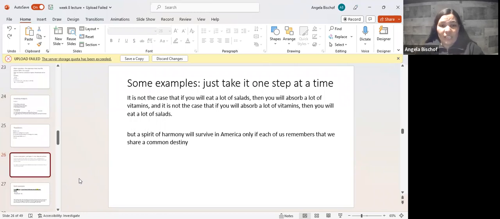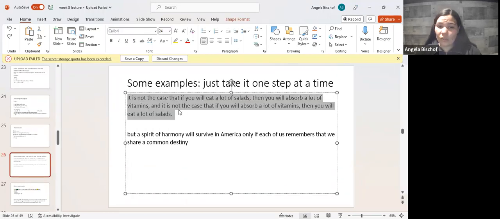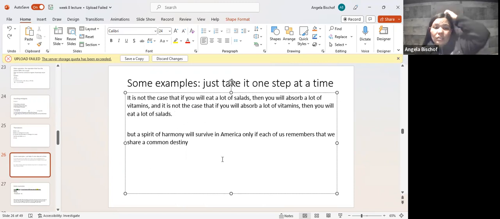So we're going to go through some examples of translations, but my hint for translations is just to take it one step at a time. So don't go too crazy, don't get all worried or overwhelmed. Like, look, this is a lot. There's a lot going on here. Let's work through it together. So it's not the case that you will eat a lot of salads. So wait, oh, there's an if in there. It is not the case that if you will eat a lot of salads, then you will absorb a lot of vitamins. And it is not the case that if you will absorb a lot of vitamins, then you will eat a lot of salads.